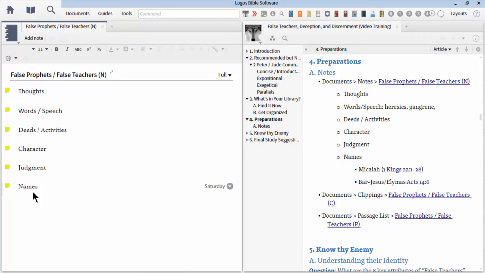Notes are important because they allow you to collect details and organize those details. So I've already done this for you because as you study the false teachers and false prophets, we need to understand their thoughts, their words and speech, their deeds and activities, their character, their future judgment, and some of their names. We're going to see a variety of false teachers being mentioned, and we should list those below. So use the note file to collect and organize the details.